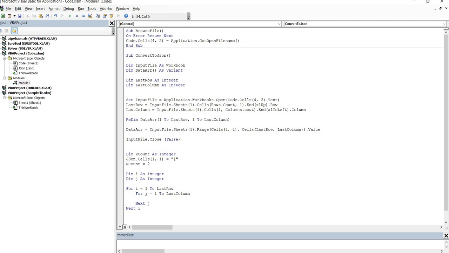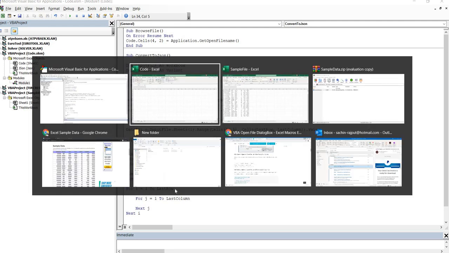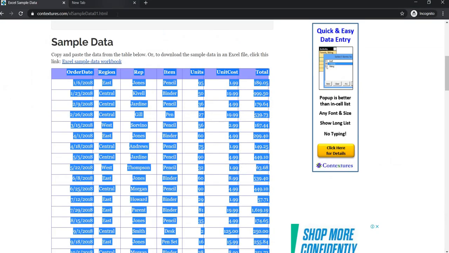So for every single line, whenever a new record starts, as you know in the JSON format, let me show a sample of the JSON format. I believe I can find something.